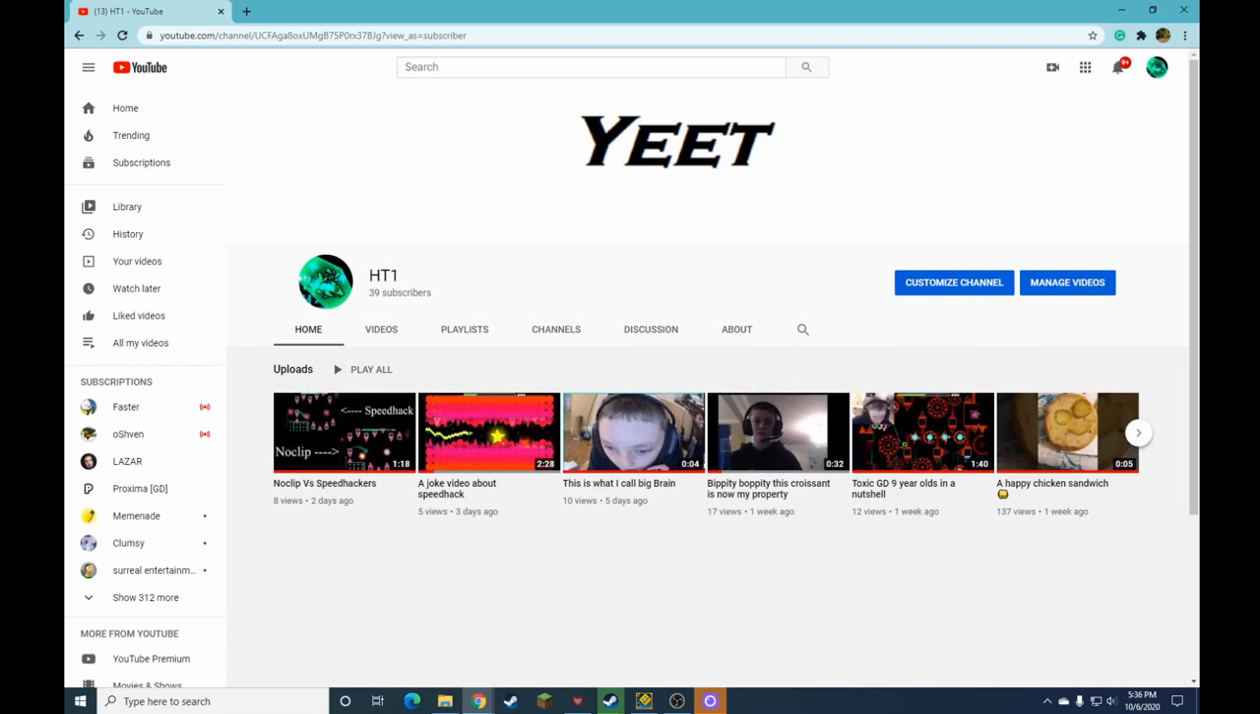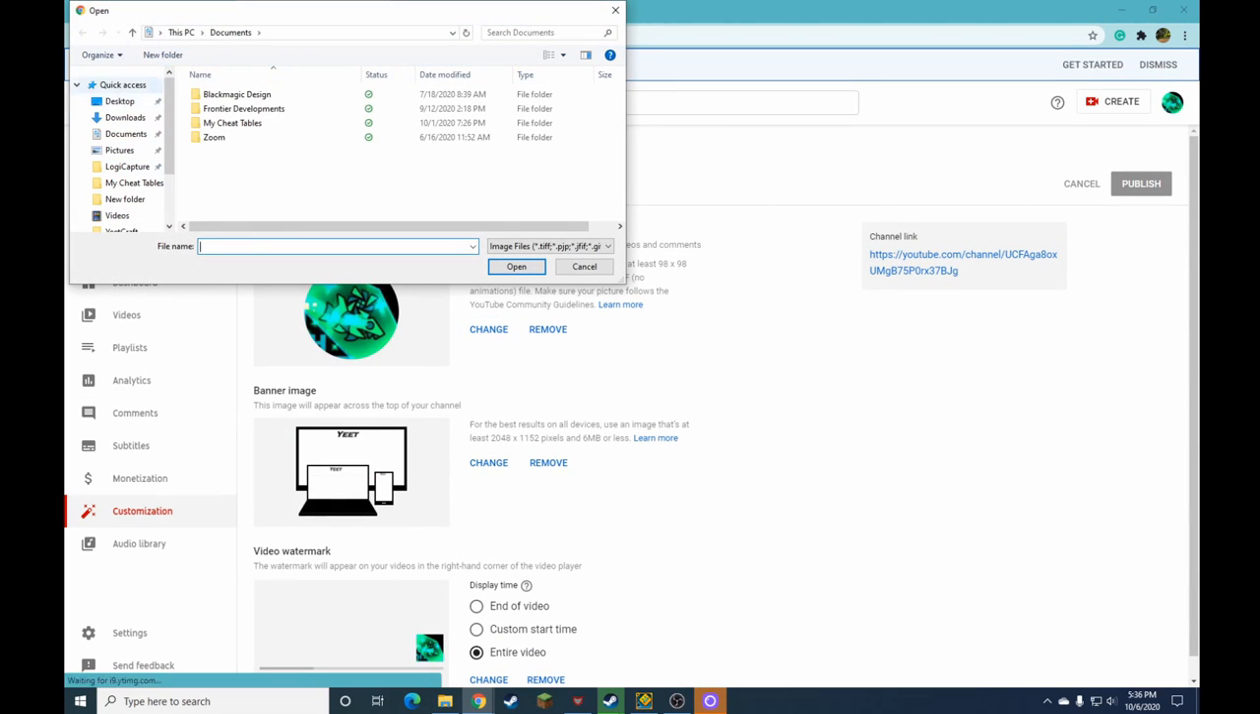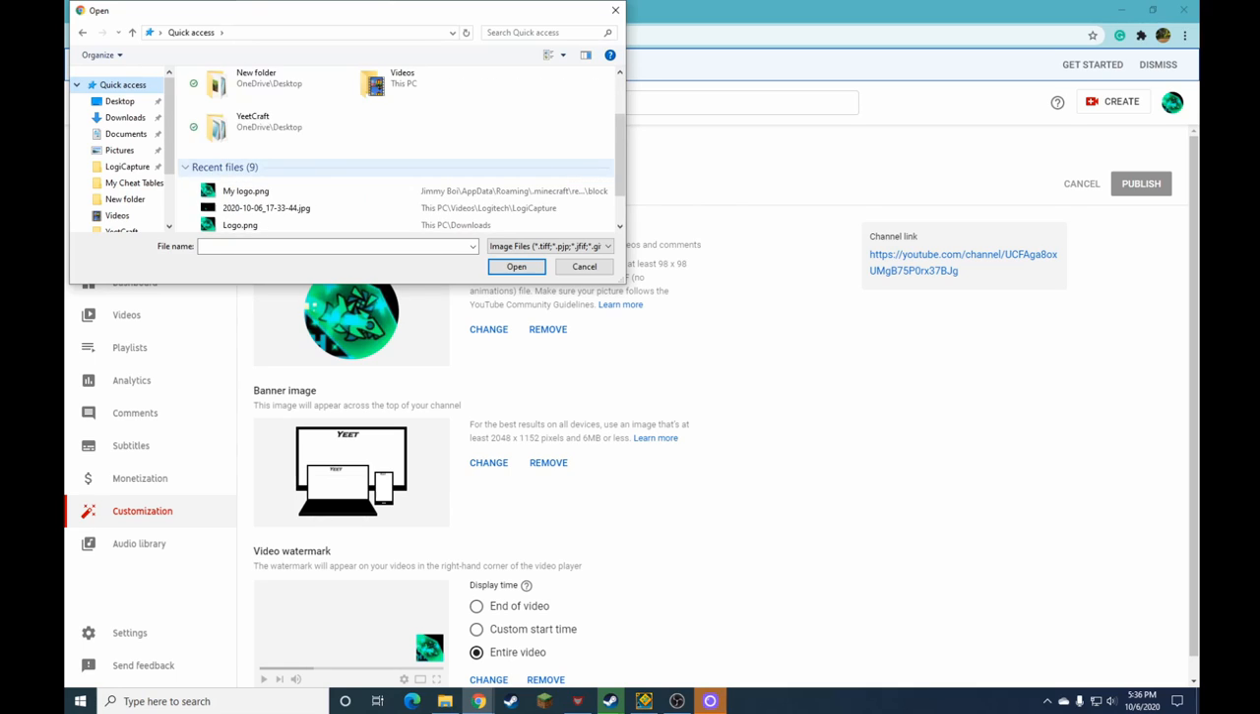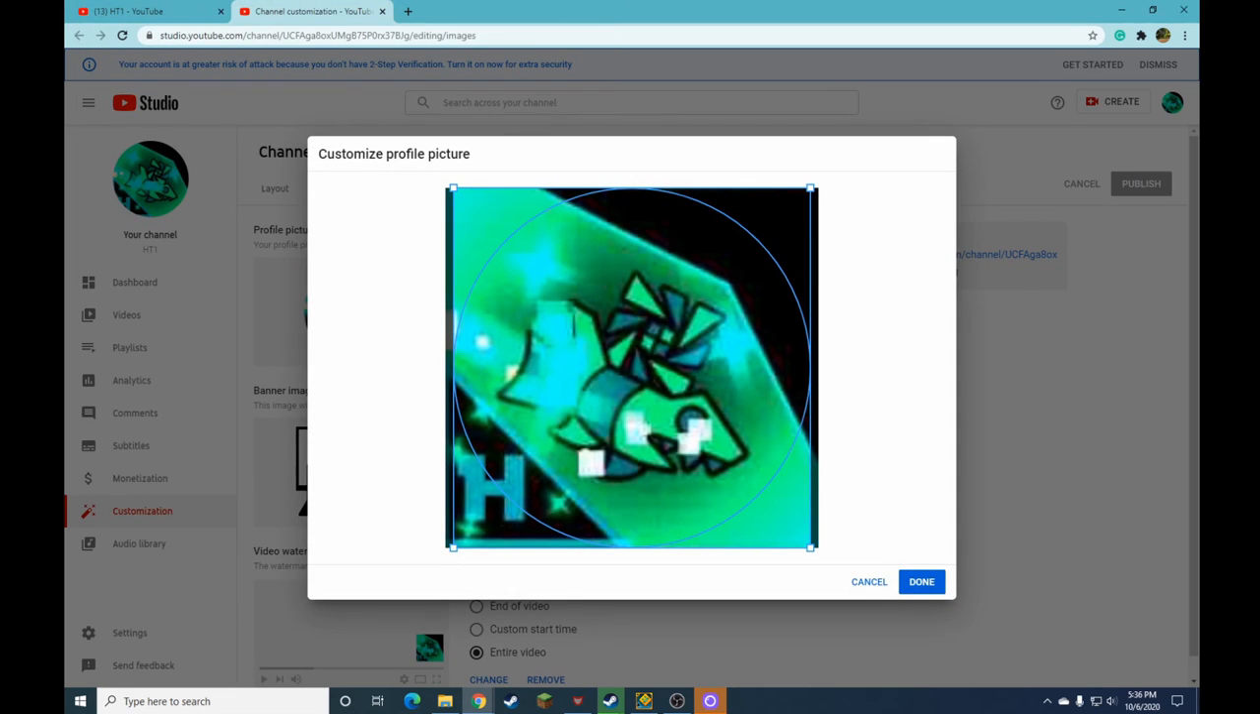Now, you will click on your profile picture from your homepage. You will see multiple different options, but you're looking for the change button. From there, select the button and open the image from quick access. Then, feel free to mess around with the size and all.